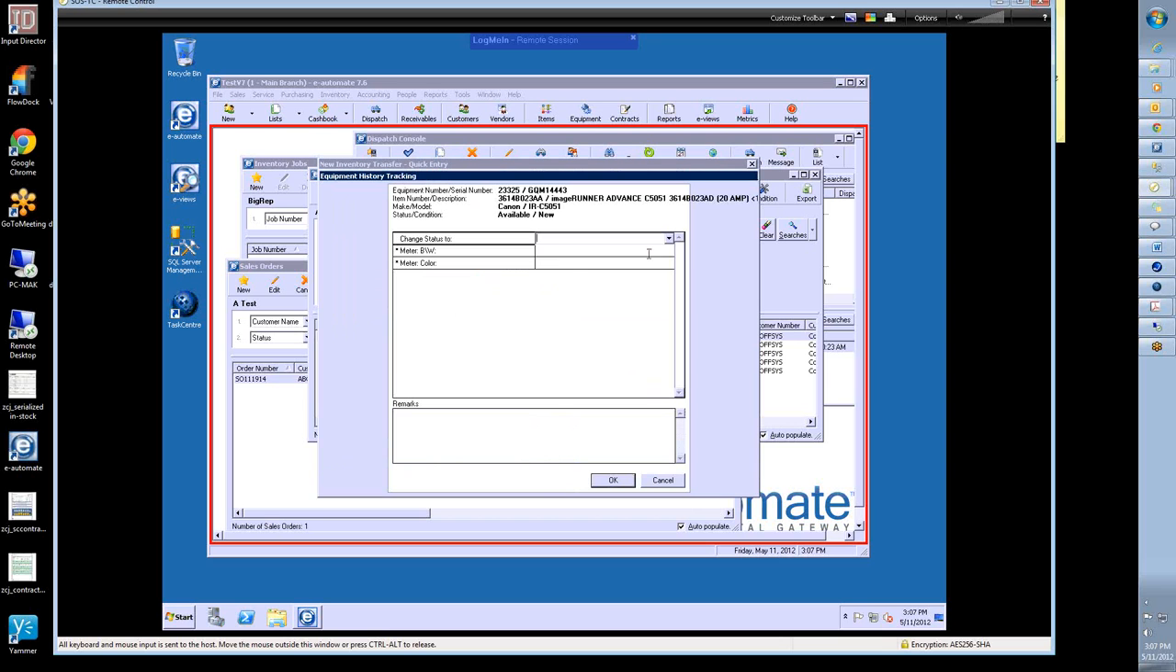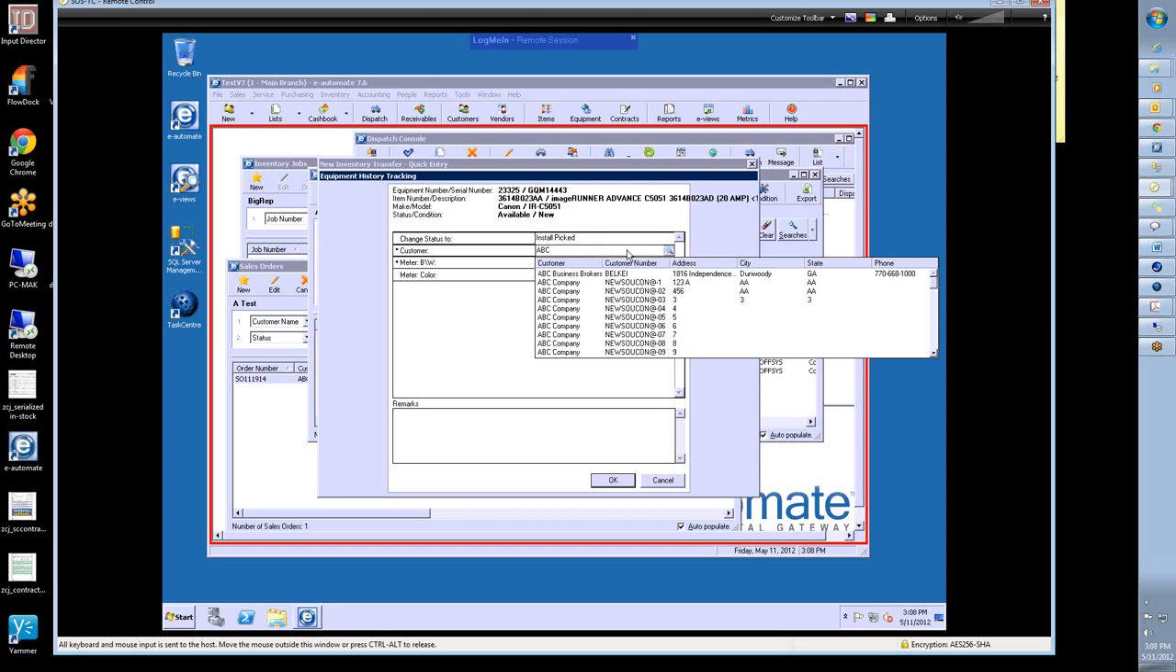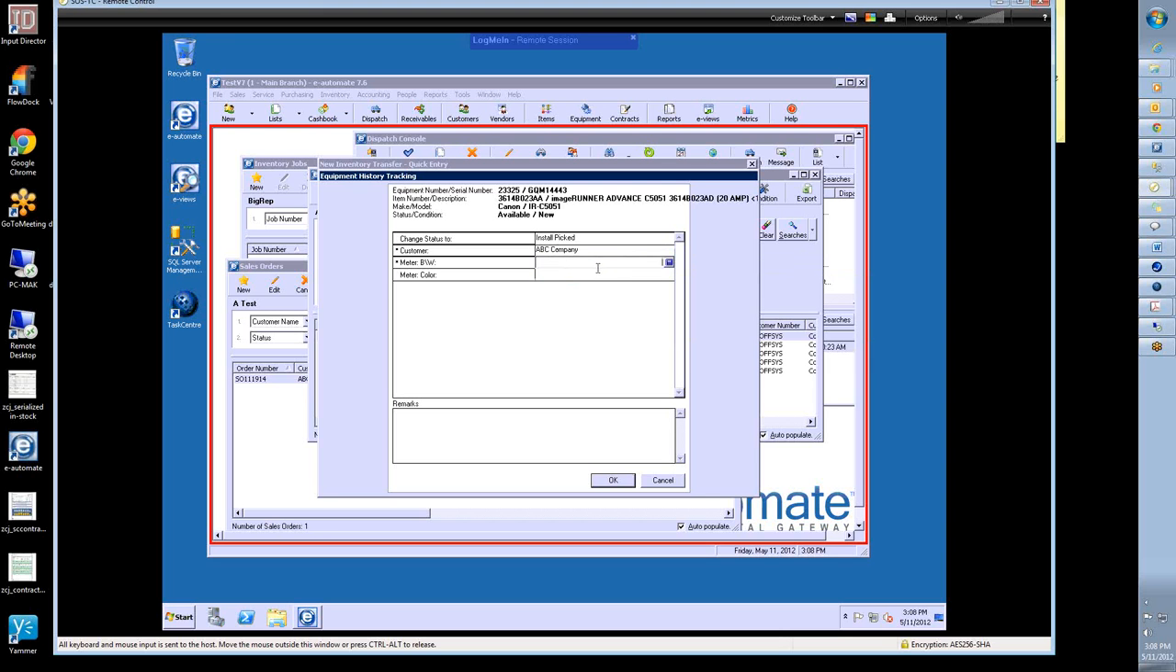And we use the equipment logging. And here we change the status to be install picked. And when I change that, we have the equipment history tracking set where we assign it to the customer. So the warehouse goes ahead and assigns it to the customer that this is going to go to. It was ABC Company right there. Okay. And we have to give it a meter reading, which I don't know, so I cheat and put something in, and I'll let it tell me what's wrong.